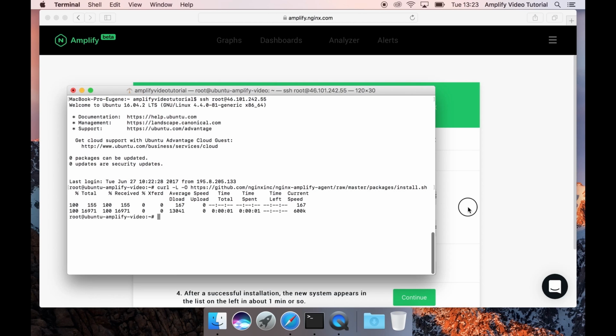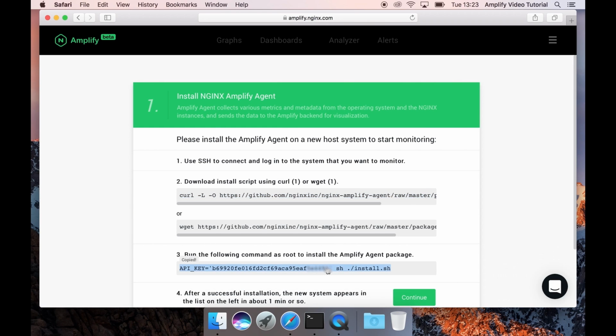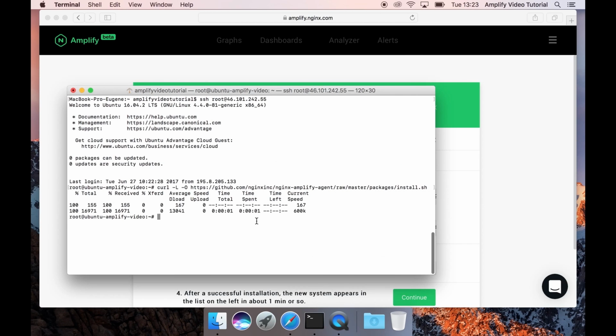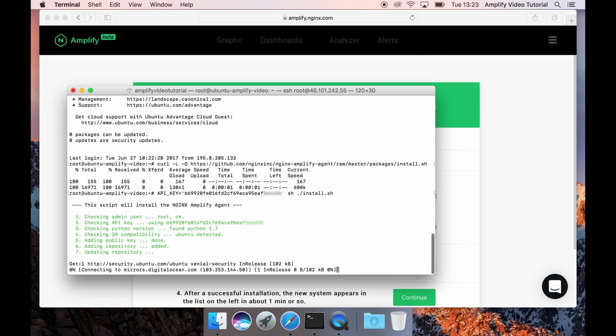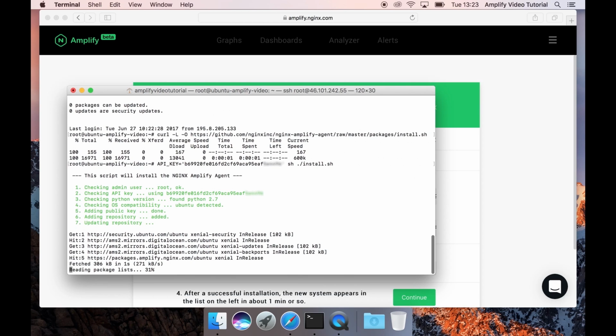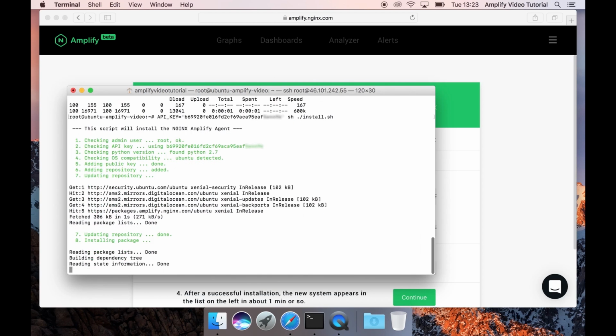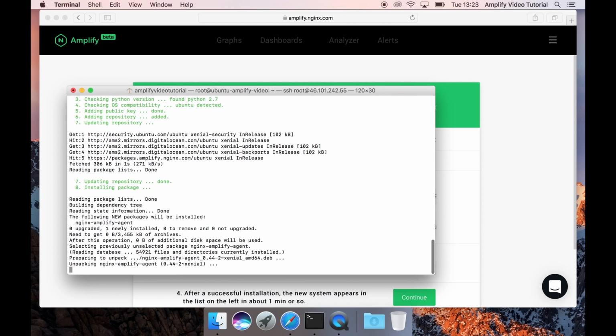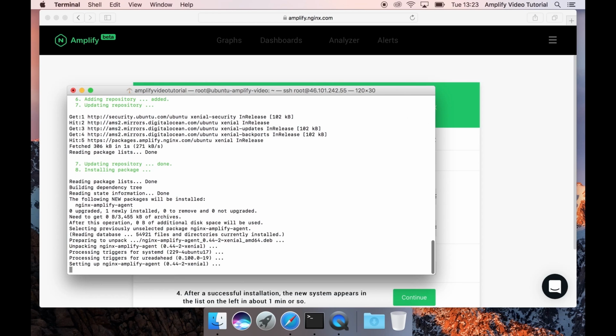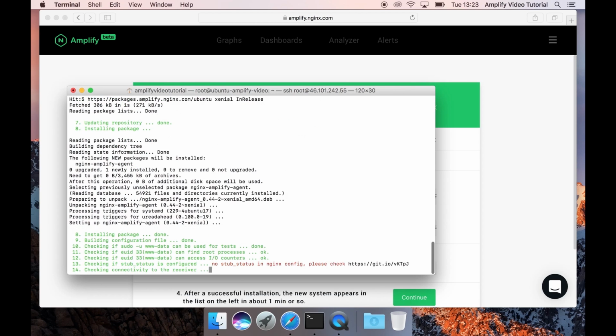After the install.sh is downloaded, copy the second command with your unique API key, invoking install.sh. The install script will download and install the agent package. Paste, starting install.sh. The install script will check for various prerequisites, add the Amplify repo configuration, download and install the agent package. Follow the on-screen output and instructions.